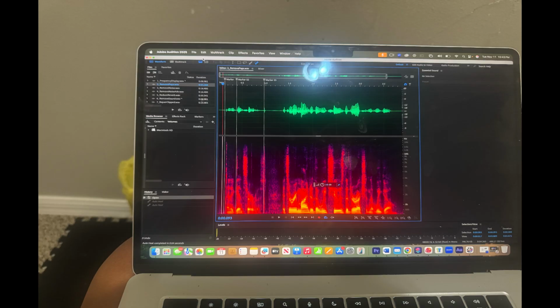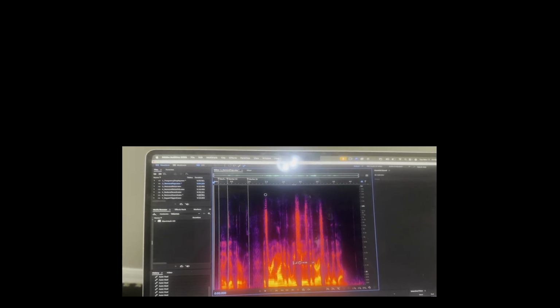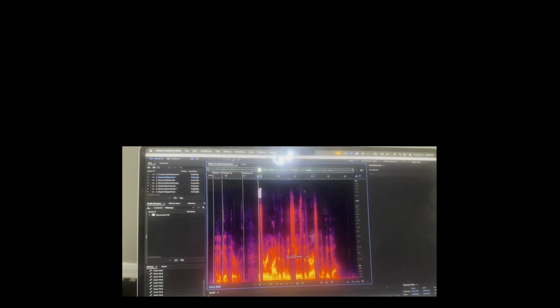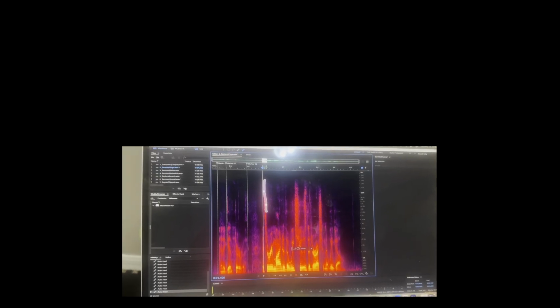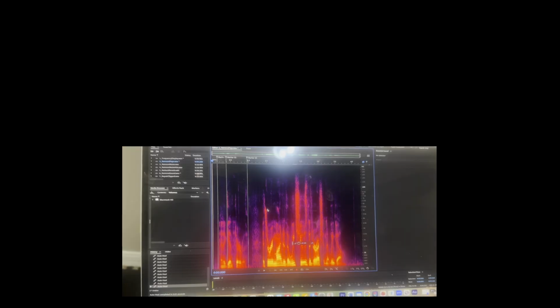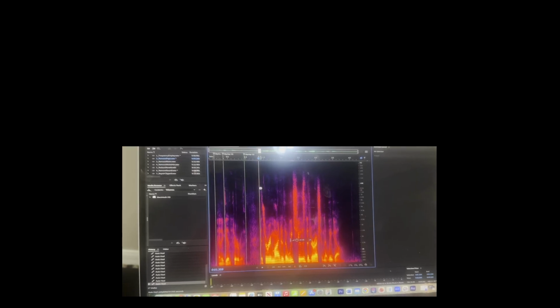Use a spot healing brush. It doesn't make selections, it just paints over the sound. Adjust the brush size with the bracket keys, then click and drag over the pop. Audition analyzes the surrounding audio and replaces the noise intelligently.